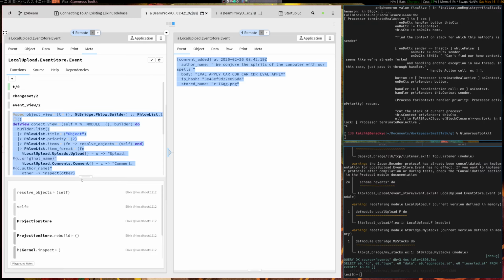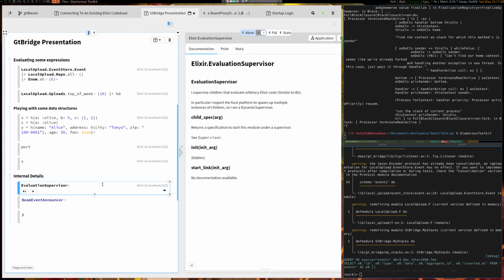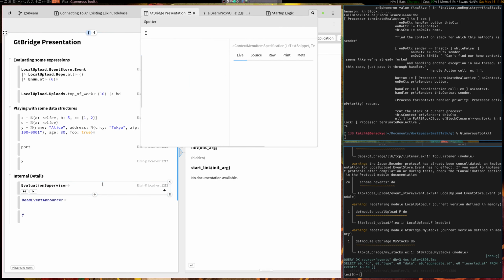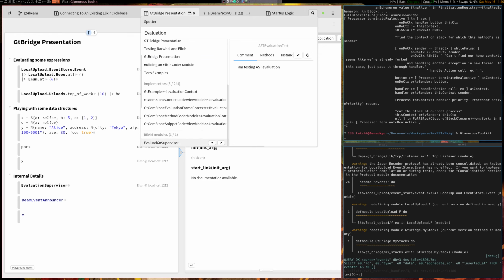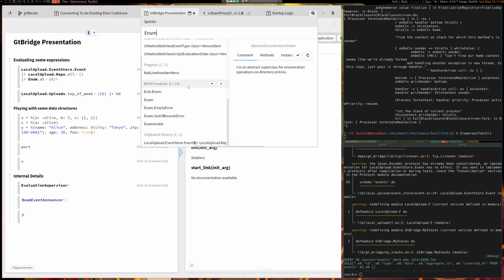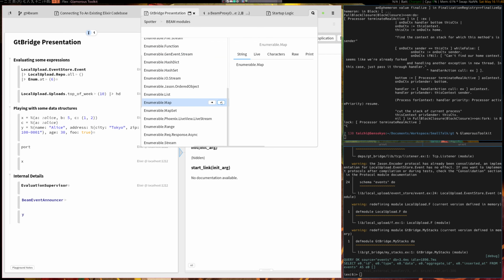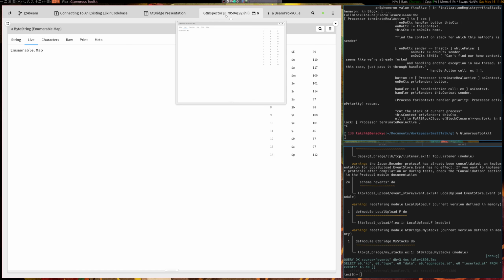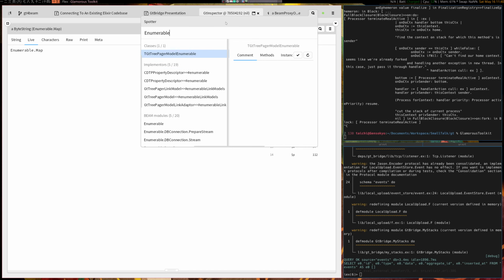And what's cool is that, once we know the name, we can just do evaluation supervisor. I got it there from the GT Bridge, but I can also just look up evaluation supervisor. So if we look here, there's beam modules. I can do enum, and we can see, oh, hey, what are all these beam modules? There's ecto enum, there's enumerable, enumerable.map. I don't think any of these are good. I cannot sadly do that. This is a coding error on my end, but we can get back there in a second.